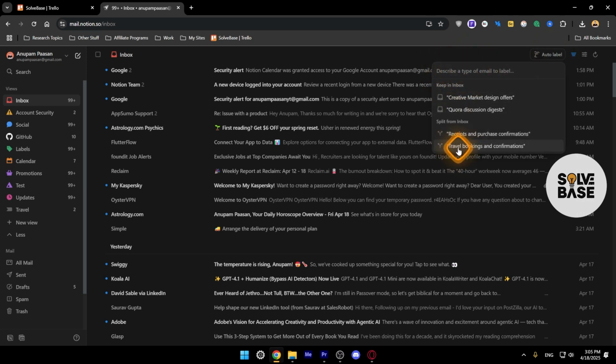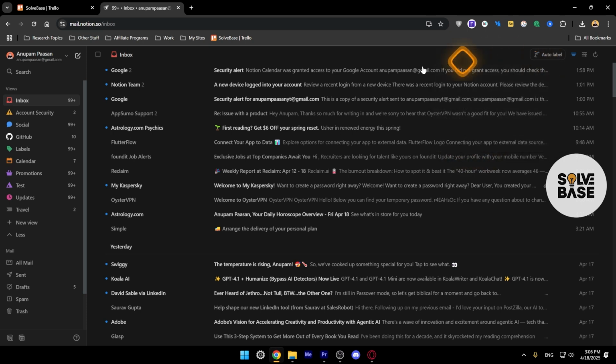Like here, I pressed on this travel bookings and confirmations. You just need to press on it again, and it's going to make another label, and then you can delete this label from here. So that's it. That's how you can deactivate auto label in Notion Mail.